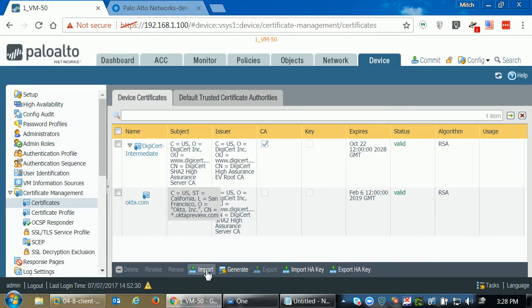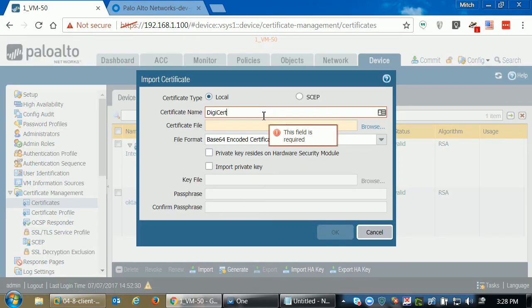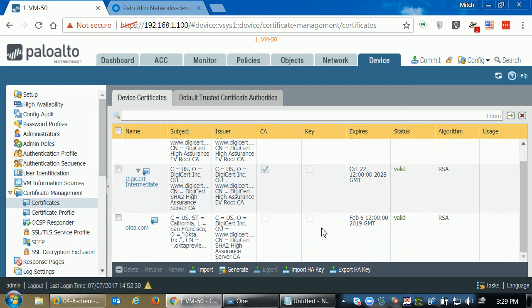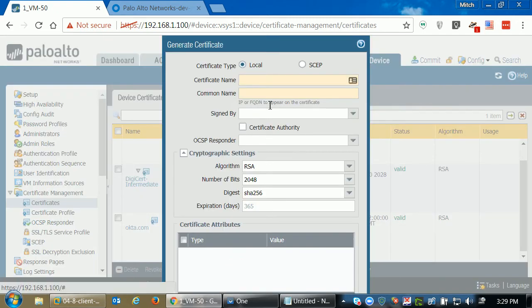And then lastly, we'll import the root. All right, when you see the three laid out like this, we know we're in a good state. The next thing we need to do is generate a certificate to be used for our captive portal.